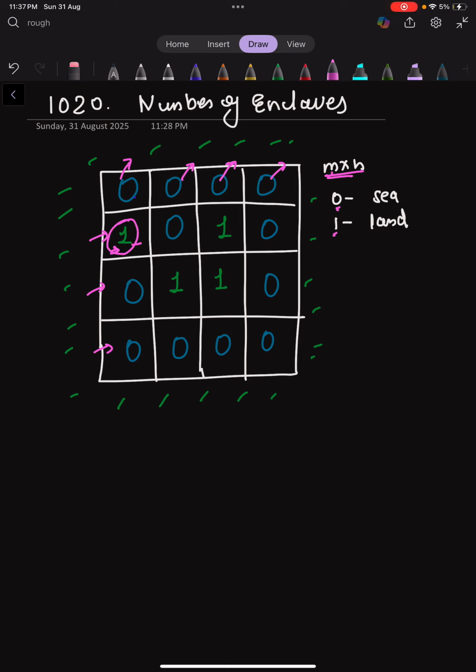Now from this one, if we have other connected ones, suppose if this was one, then we would consider all this land to be a part of the boundary, and we won't get the answer, we will get the answer as 0. But here, since this is not a 1, we will just make this back to 0, or we will not consider this as land.